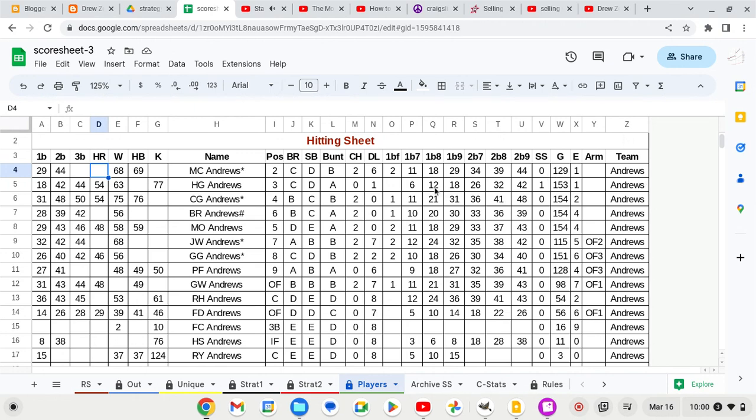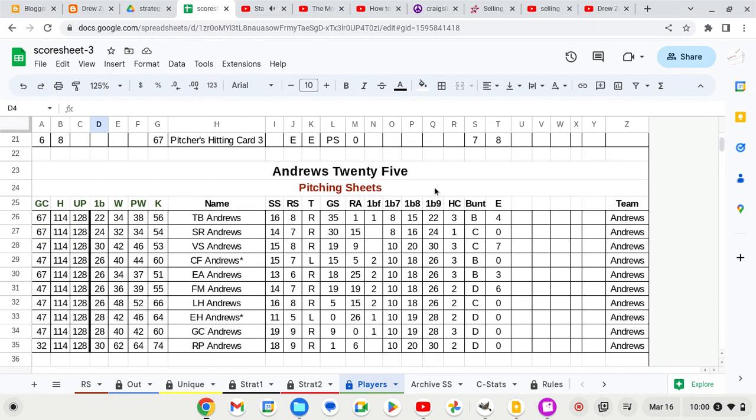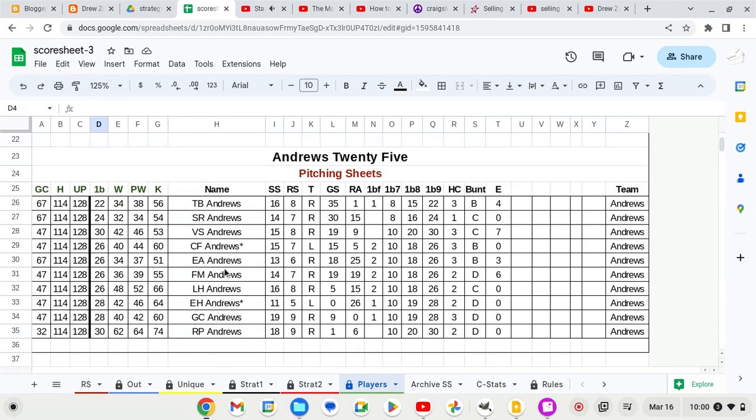team is the Andrews. As we go down here, we'll look at the pitching stats, and the pitchers, here are the names, and then we'll go up here. So we have this thick line here that goes through there. There's a couple of stuff on here.